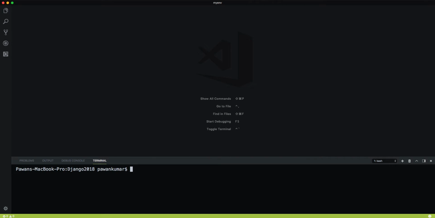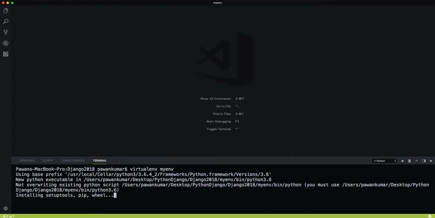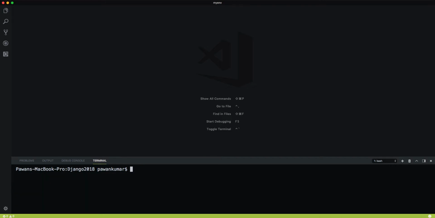Then after you install virtual environment, because I have already installed it, you can write virtualenv and the name of your environment. So let's say my environment is myenv. I will press enter and see, it is installing setuptools, and it is done because I already did that earlier as well. So let's clear it once, and now we have the virtual environment. So let's go to that virtual environment, myenv. So I am in my virtual environment.